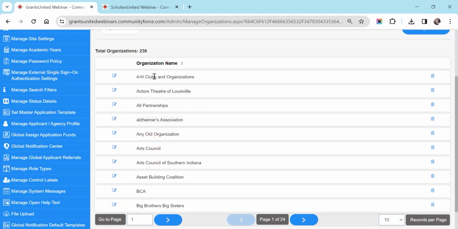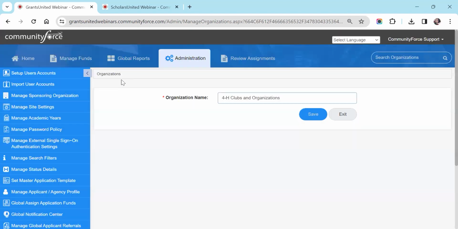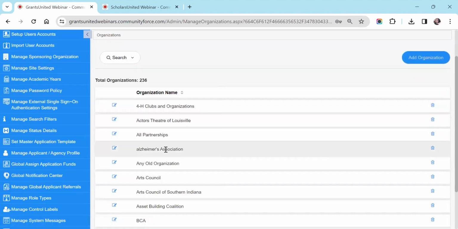On the left-hand side, you can see the names of the organizations that are present in the system. You're allowed to delete them if you're no longer funding them, but make sure that there is no data associated with these organizations. You can edit the name of the organization. There could be duplication of the organization. For example, the hyphen could be missing in a 4H clubs organization. You as an admin are allowed to go in and make changes to the organization name.